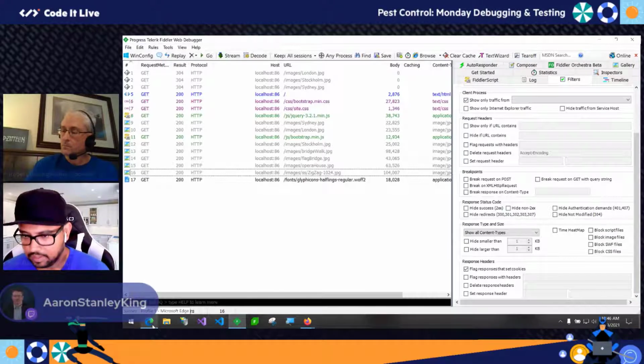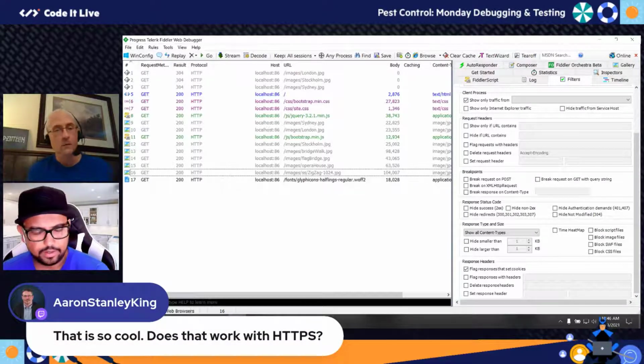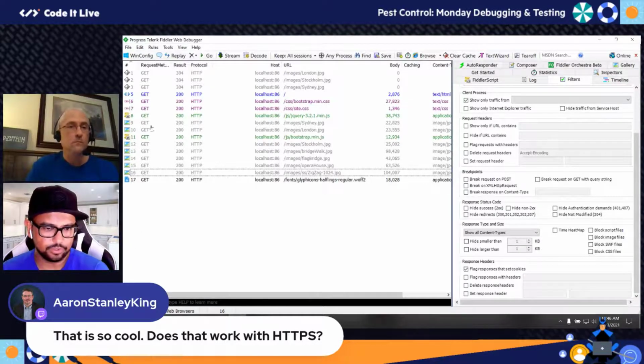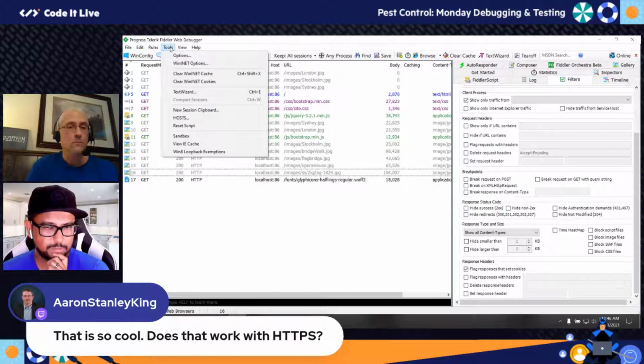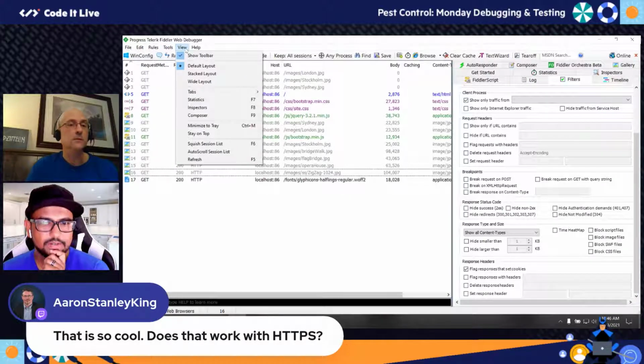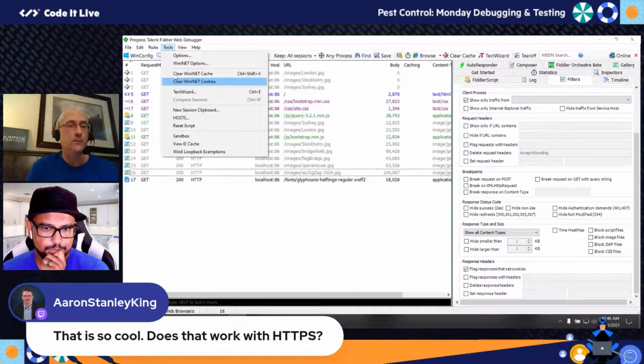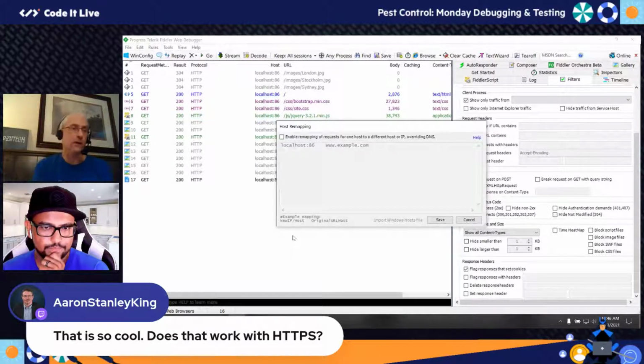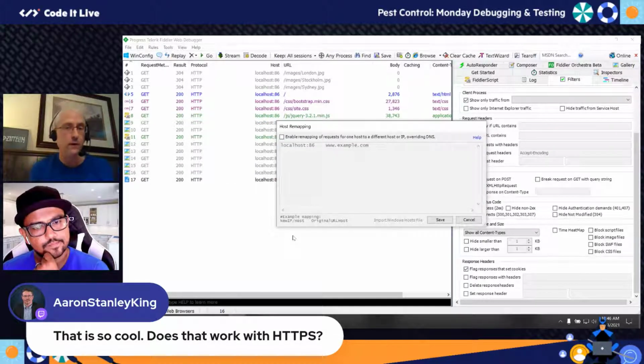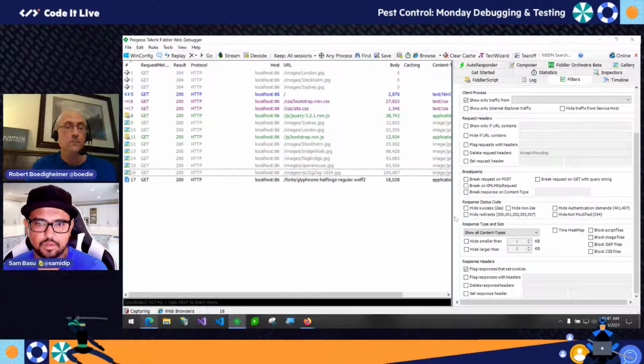Interesting. And Aaron here was asking, I think he's talking about the domain swap and letting something run off localhost. Does that work over HTTPS? Yes. It doesn't matter either way. You're basically spoofing. You can do this in a local hosts file as well, right? If you want to play with hosts files on your machine, you can do this kind of mapping. But it won't matter if it's HTTPS or not. Interesting.